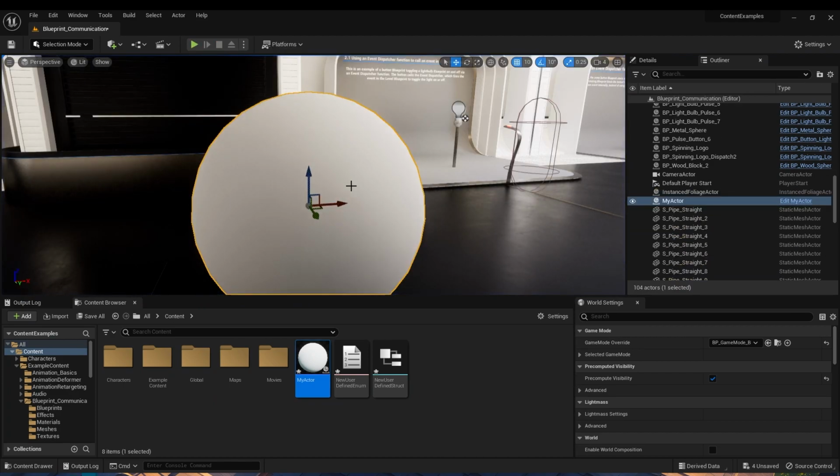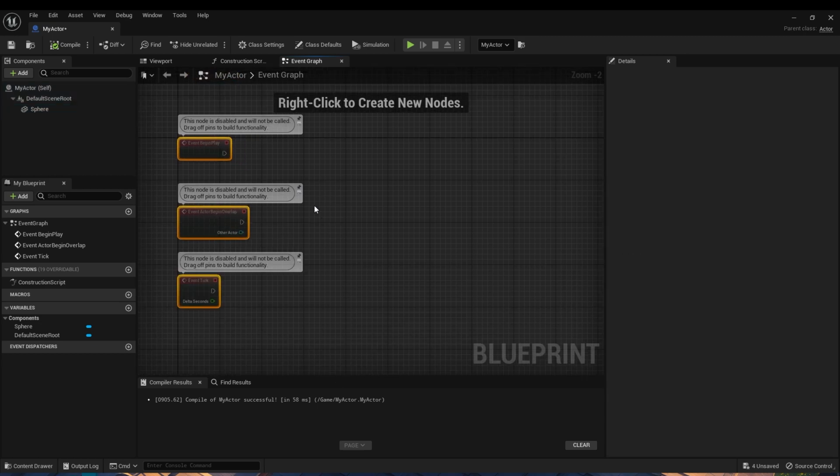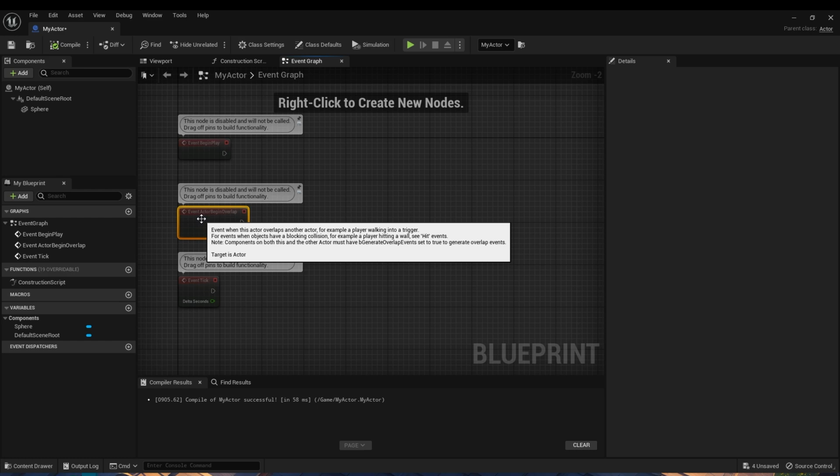Now let's give it some functionality. So most blueprints come with all these nodes. We have begin play. This is what gets fired off once the game starts. We have this node here, event actor begin overlap. This gets called whenever something overlaps with the actor. So if something were to overlap this sphere over here, this would get fired off once.